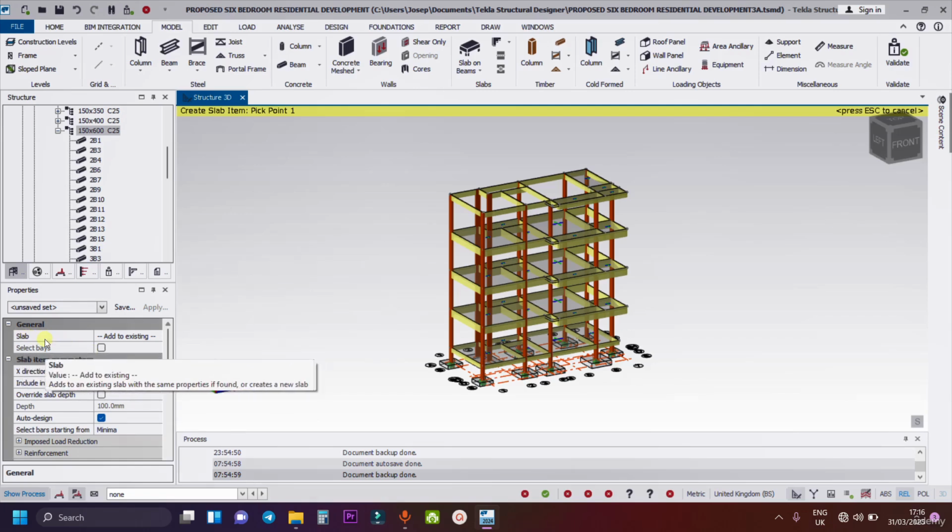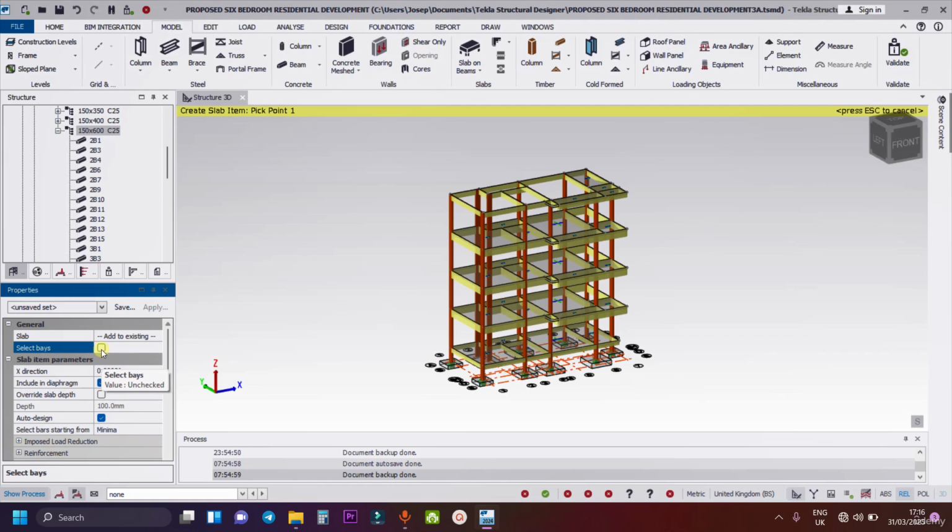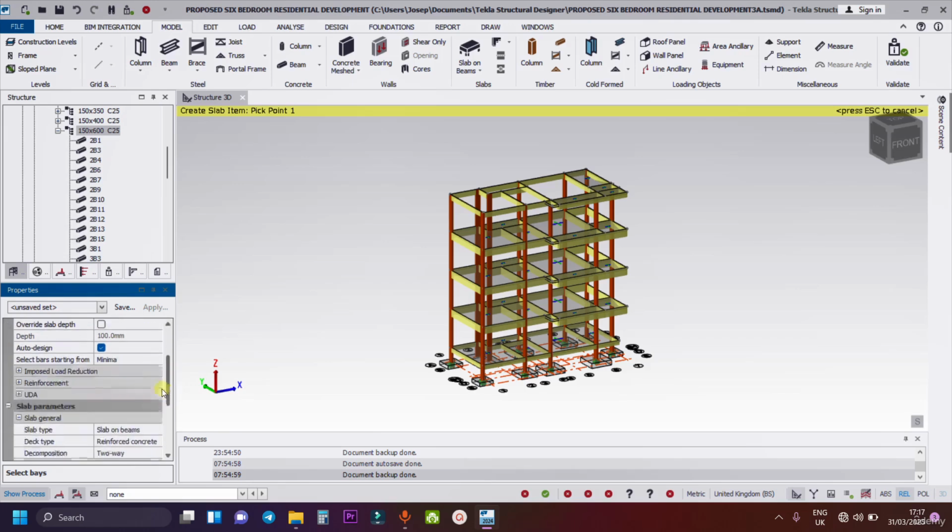So now we can either add the slab to an existing slab or create a new slab. We can define the method of creating the slab, either by selecting a bay or by defining points, the corner points of the slab. We can define the auto design settings, decide if we want to include the slab in rigid diaphragm, select bars starting from minima, and impose load reduction.